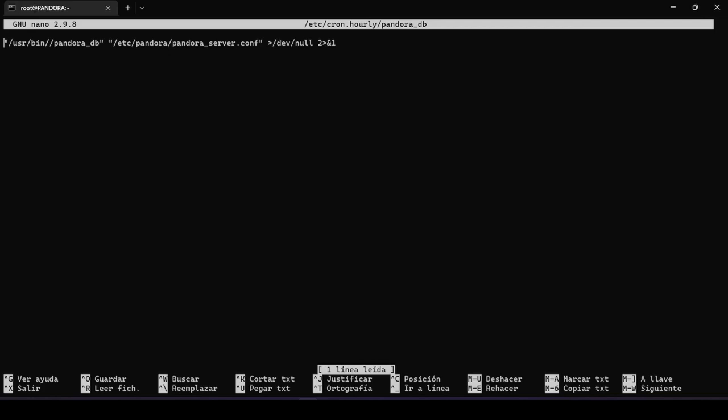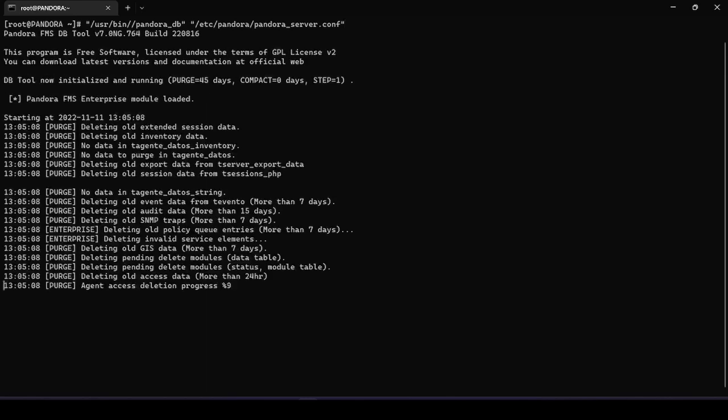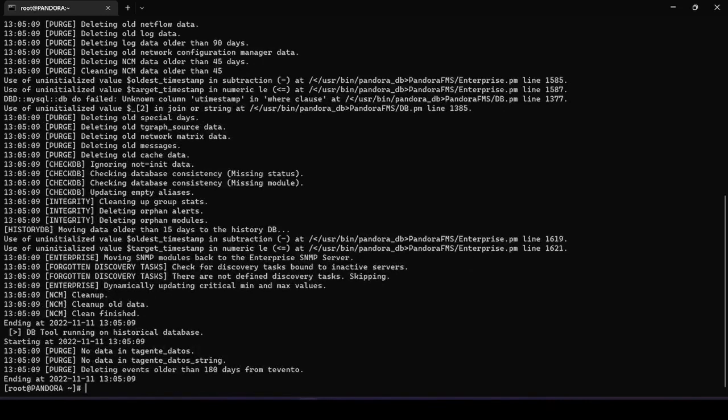Once you establish connection with the history database, wait for the time execution to check whether data are being transferred properly, or you may run Pandora DB manually if there is no process running. For that, use Pandora DB binary file and run it on Pandora FMS server configuration file. Once you run it, you will be able to see the whole process the tool performs.